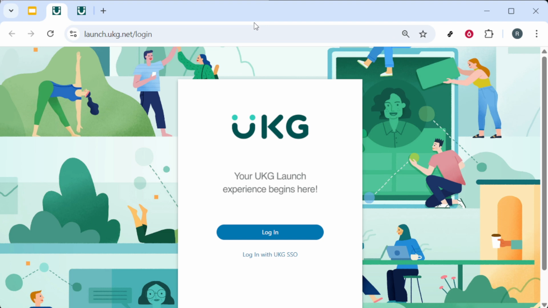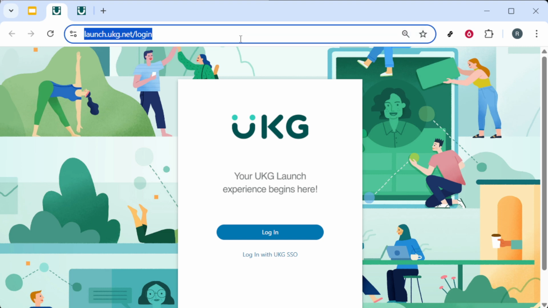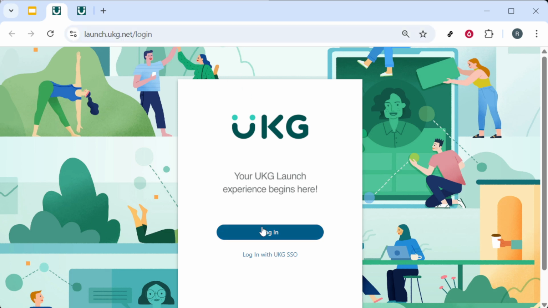In the address bar, you can type the official URL launch.ukg.net or simply search for UKG login. Make sure you're on the official UKG site before proceeding. You should see the UKG branding and a secure connection in your browser. Using a modern browser helps the page load smoothly and keeps your session secure.